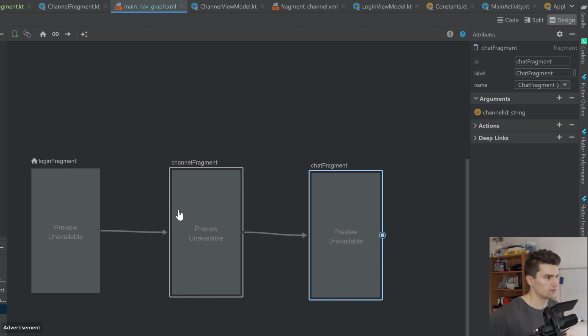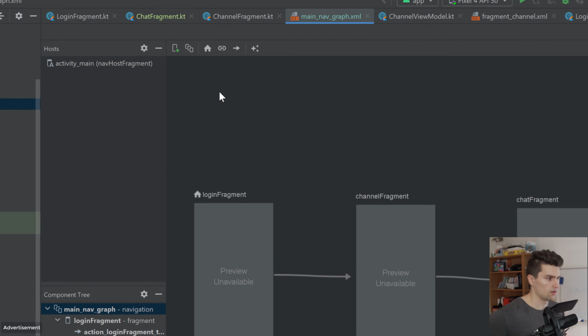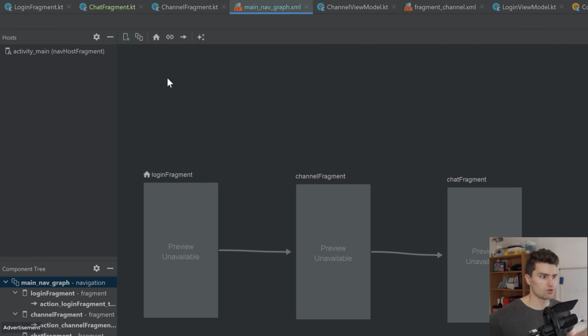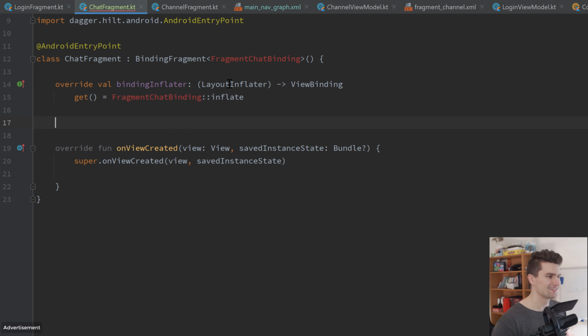That added the argument. We now need to rebuild our project. Go to build, rebuild project, because the navigation component will generate some classes behind the scenes for us that provide the navigation arguments in our chat fragment. So when that is done, we can go back to chat fragment. And here it doesn't know my binding, so I need to rebuild again, and I will see you afterwards.